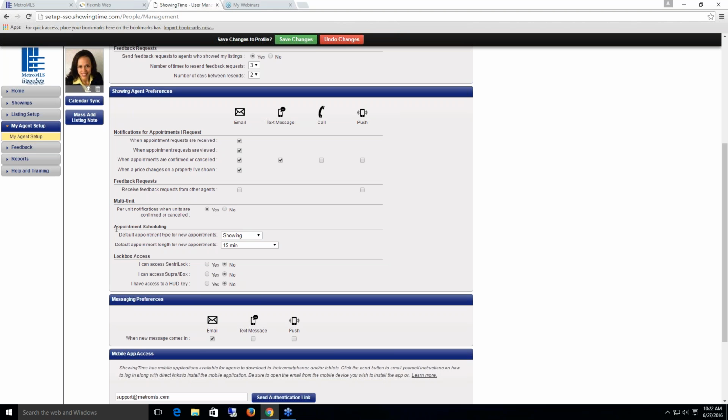Next is appointment scheduling. Default appointment type for new appointments. So you can choose this as showing, agent preview, an inspection or appraisal, and then the length of those appointment types. Next is information in regards to the lockbox.